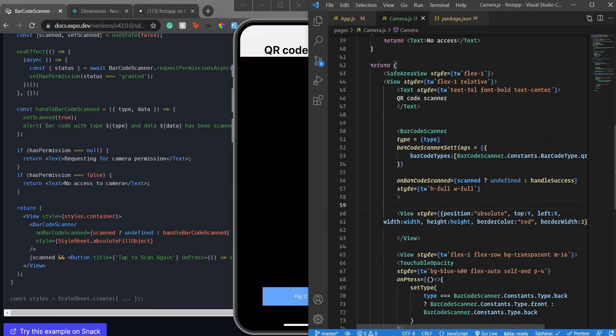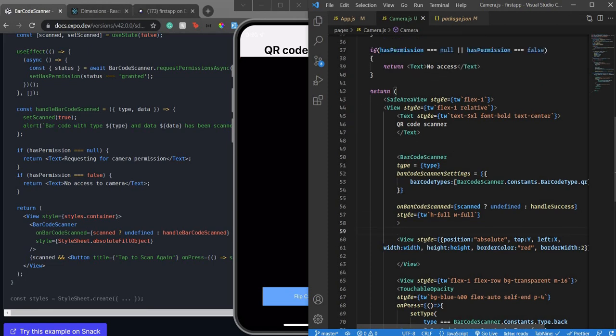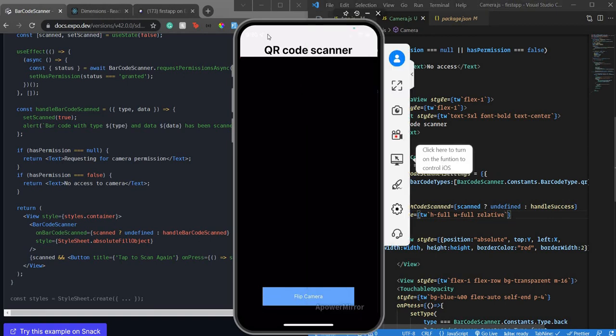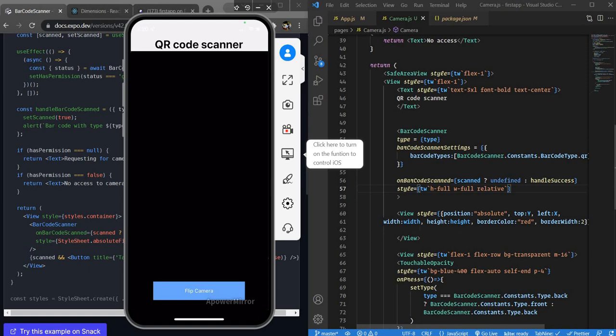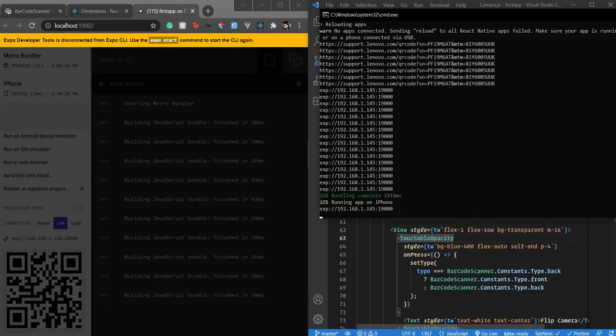So let's do small changes. So relative is right. Let's do this. Let's remove from here and put it on the camera. So to the style, we'll put this as relative. So it will be absolute to this. And next thing we need to do is, so this is height of full, width of full, relative. That's great. Position, absolute. Okay, let's refresh it and see if it works. Okay, now it is working.